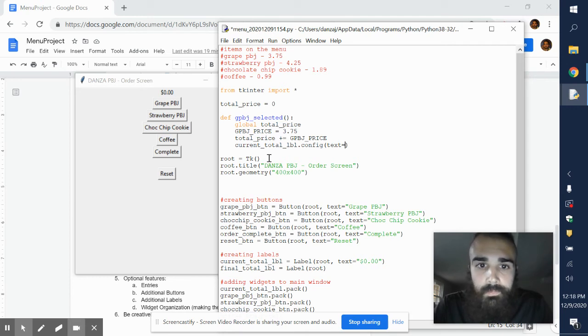Let's do $, and then remember my interpolation. I'll say %, and it's going to have 2 decimals. It's going to be a float. And then I'll close that, and then outside of it, go ahead and write the total price.